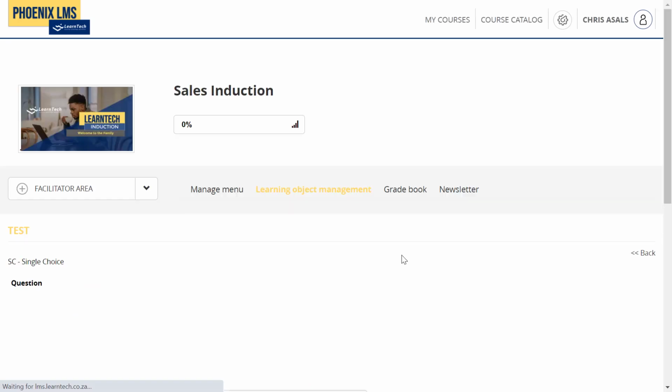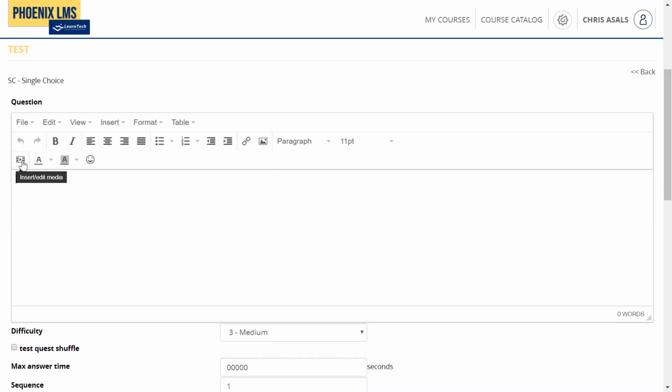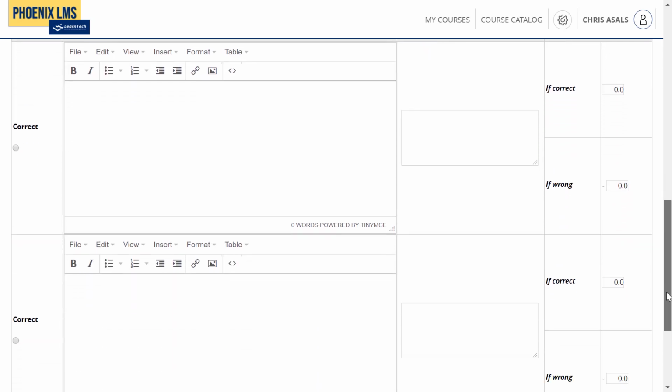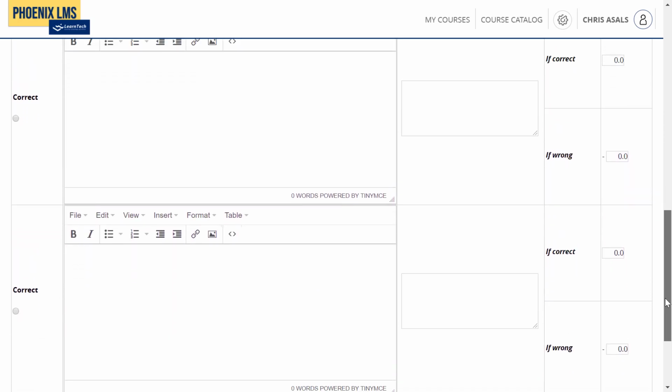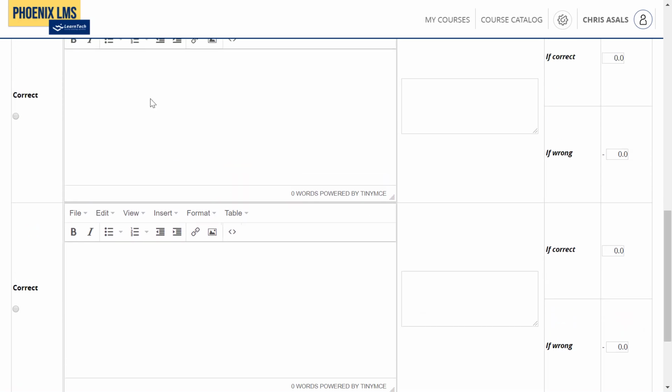Alright, so single choice. Again, this works off a WYSIWYG interface, meaning what you see is what you get. So it's easy to add video, or images if the question is related to an image, edit your text, so on and so forth. So I'm just going to make this a true or false, and we're going to say the answer is true. Maybe make my text a little bit bigger. And here we have an area where we can input our responses. If we need more responses, we can simply click add one more answer. If we've accidentally added one too many, we can remove the last answer. This is true false, so we really only have two options.